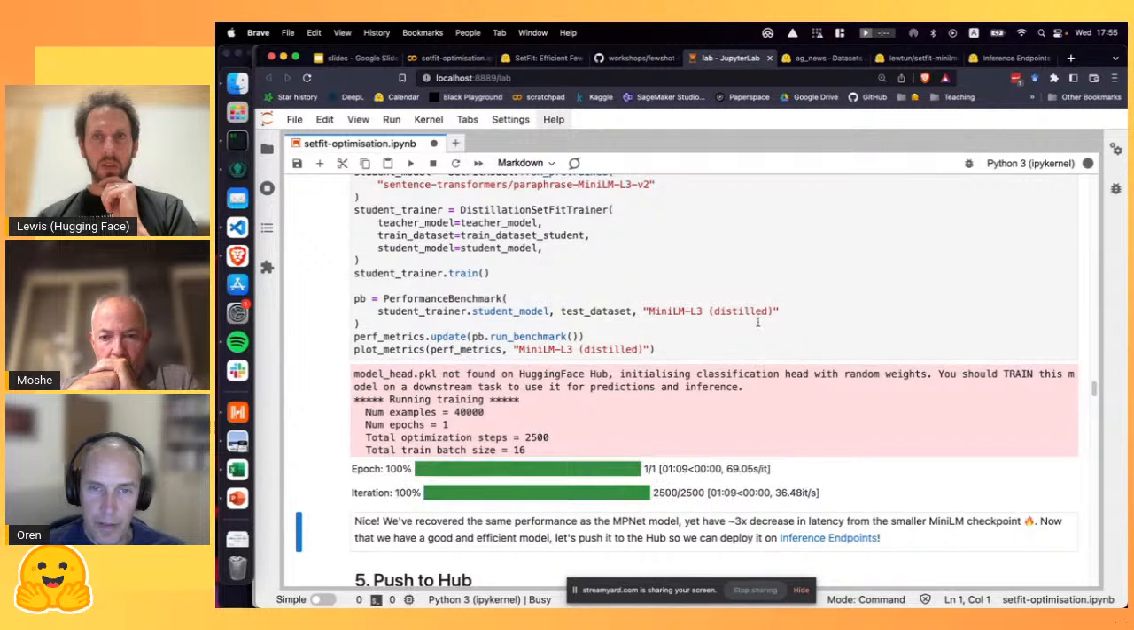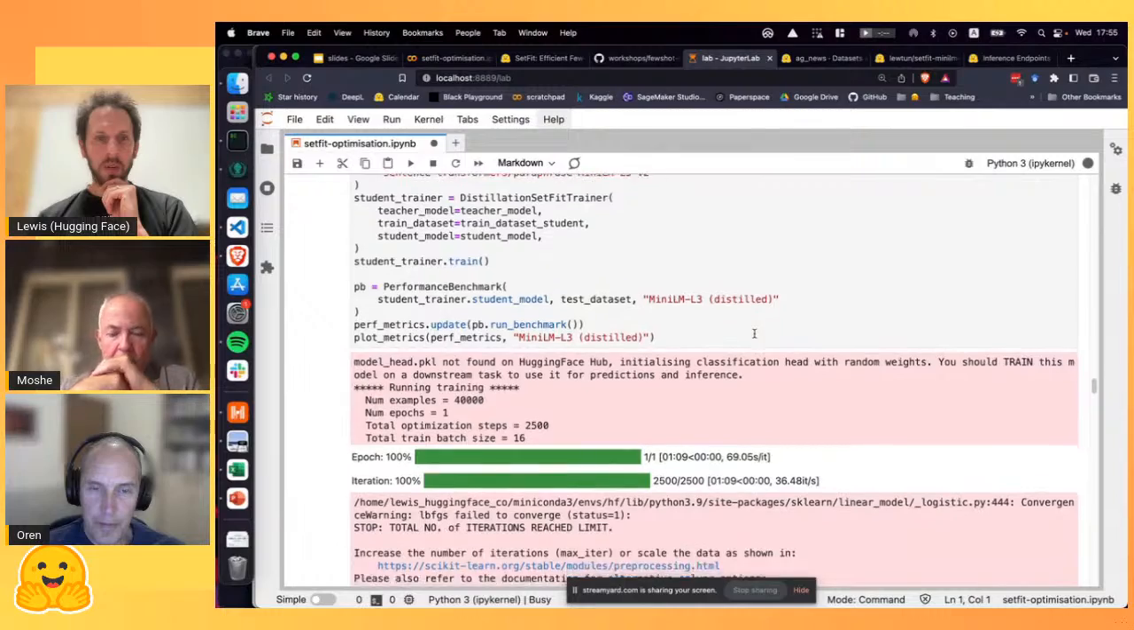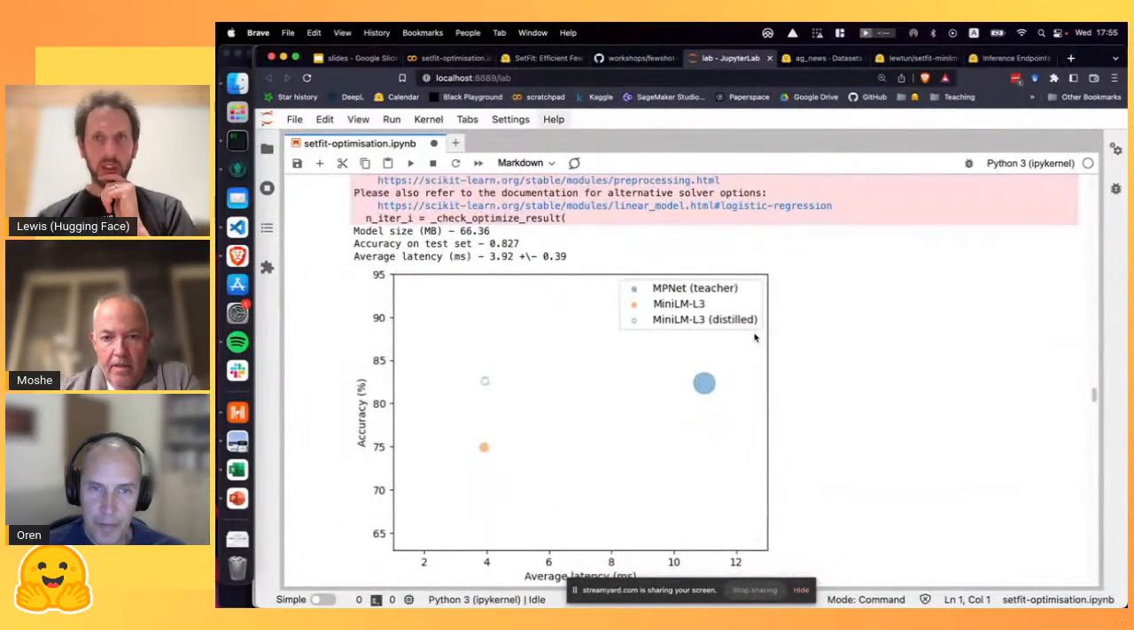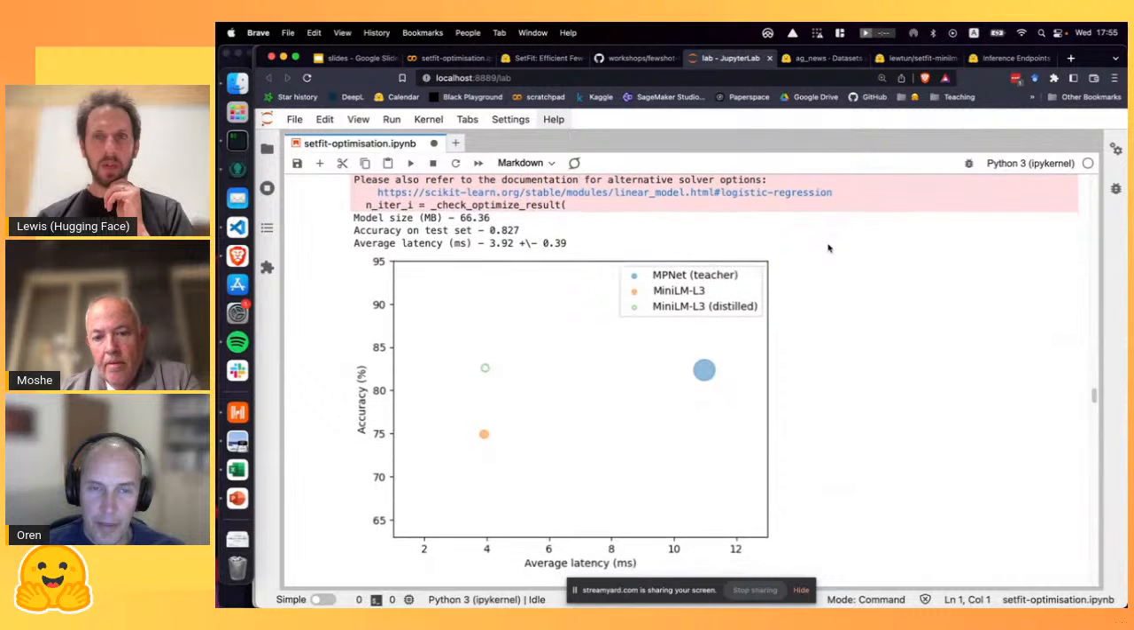So there's a question here while it's running. Can we use distillation for semantic search? I think the answer is yes. You can do it for getting good embeddings. And if you have more questions, you can open an issue on the SetFit repo.